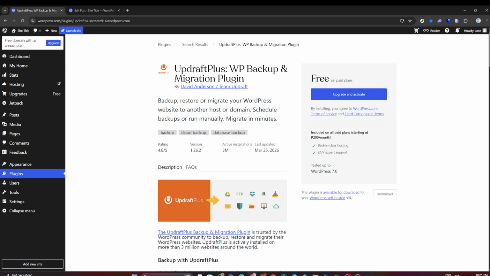Once the installation is complete, the Install button will change to Activate. Click on Activate to enable the Updraft Plus plugin on your website. After activation, you should see a confirmation message indicating that the plugin is now active.